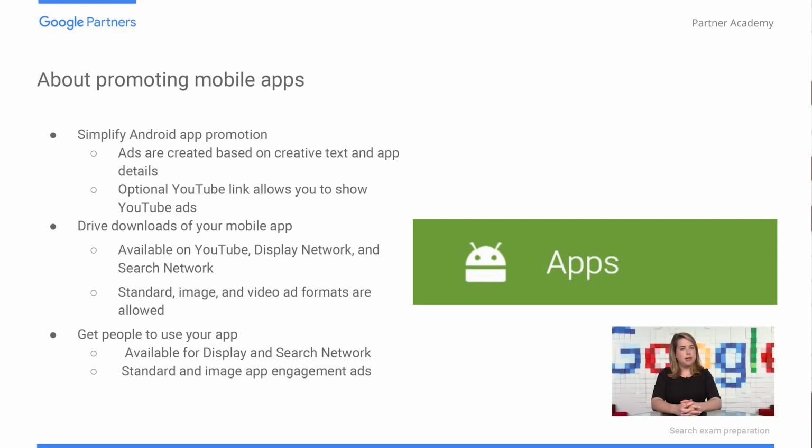Mobile app install campaigns increase downloads by sending people directly to the App Store. This is available on YouTube, Display Network, and the Search Network. Standard image and video ad formats are allowed.